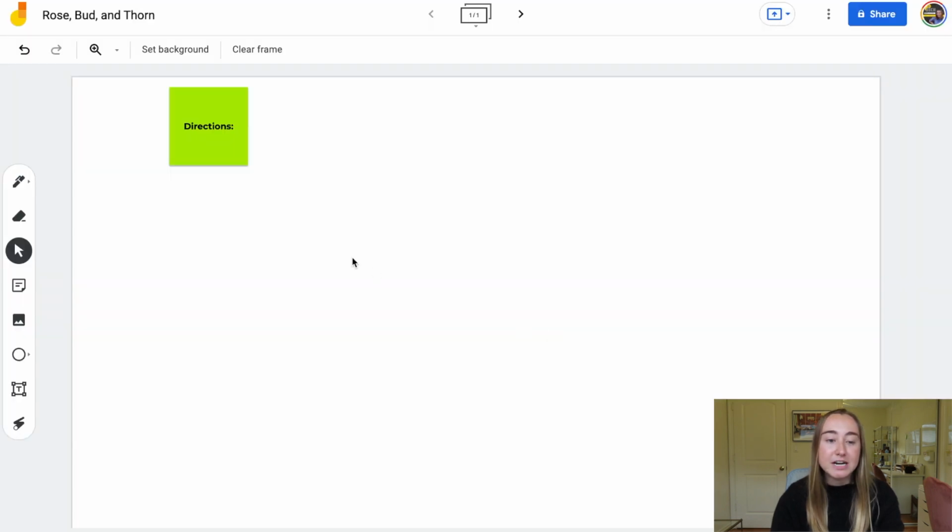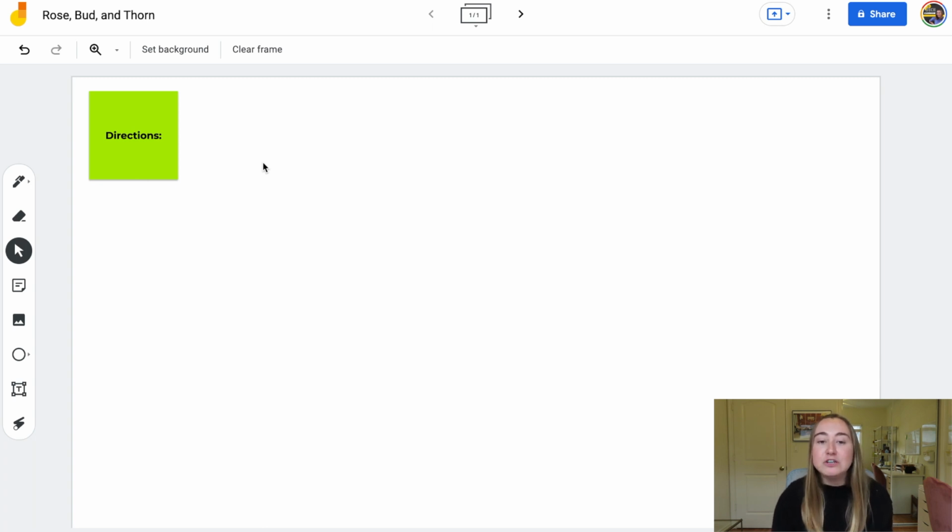Now you'll see that my directions sticky note has added right up here to the top. Now I can move it around just by clicking and dragging. I can also resize it to make it look a little bit bigger, and I think that looks pretty good. So now I'm going to, at the top of my screen, add a text box to add the directions for students. When using Google Jamboard in your classroom, I highly recommend that you make the directions really clear for students so that they know exactly how they're supposed to be interacting with the file.